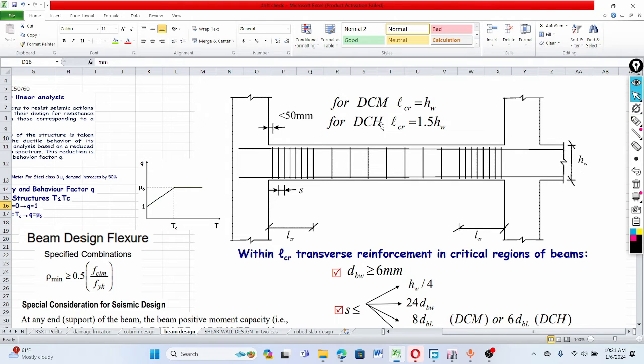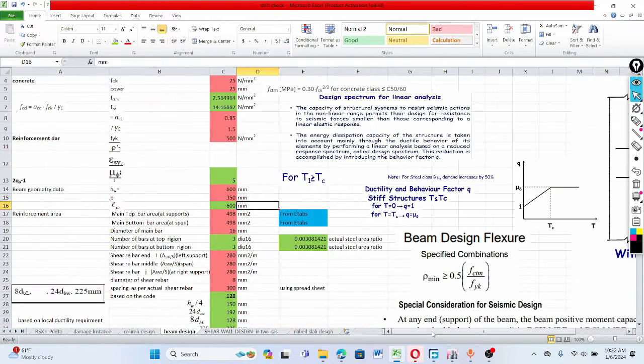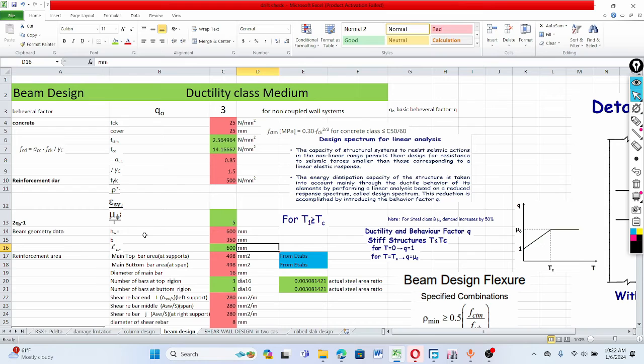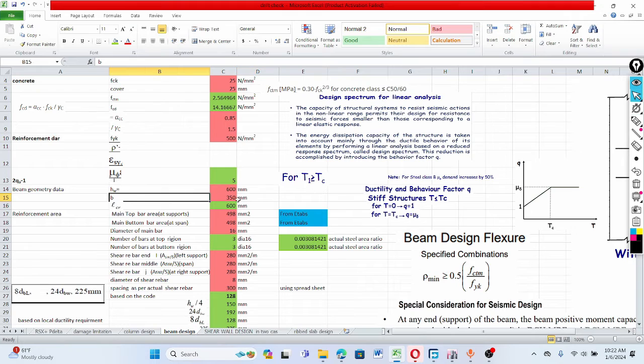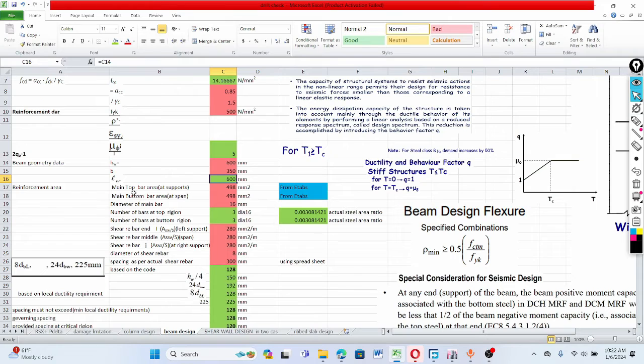For the ductility class high, we can use L critical 1.5 times the height of the wall, because we need to increase the critical length for ductility class high. As seismic is critical, the strength of seismic is higher with respect to the ductility class medium. So our structure is categorized under ductility class medium. So we can provide the critical length which equals the depth of the beam. And now here this is the width of the beam, L critical. So it equals 600 mm.